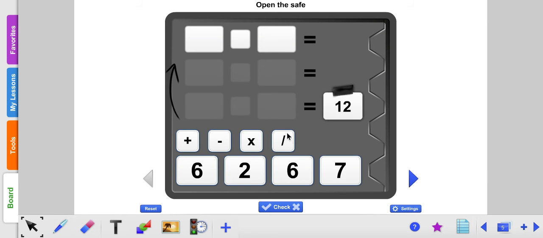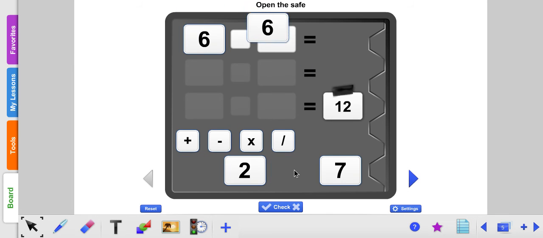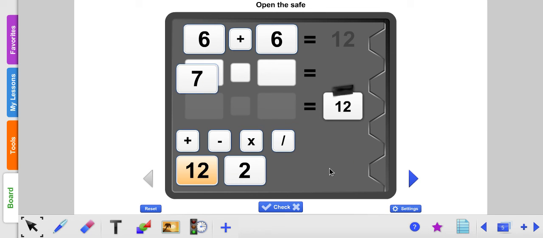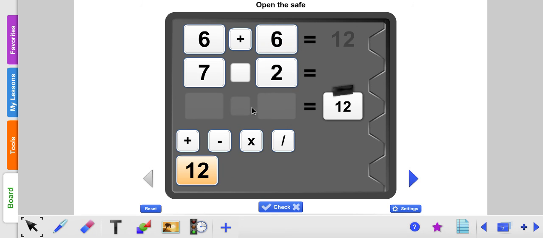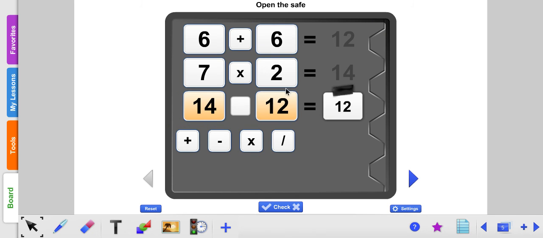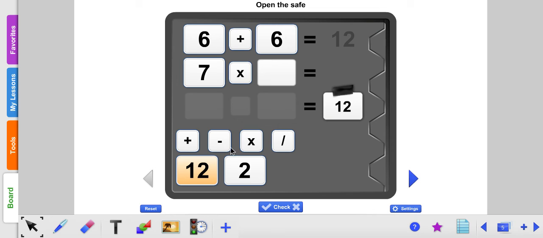So our goal is to get to 12. So let's say I have to do something with the operations in order to get to 12. So maybe I want to do 6 plus 6. So I got to 12 here, but I have to go all the way down to get to that. So then maybe I want to do 7 and 2. And maybe I want to multiply it. So I get 14. Now 14 and 12 isn't going to work. So I'm going to go back. And you can keep going and they can play around with it.